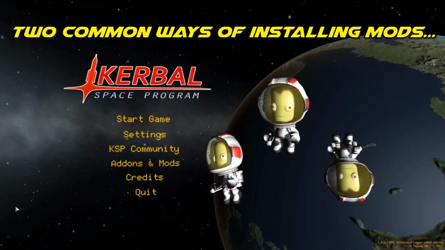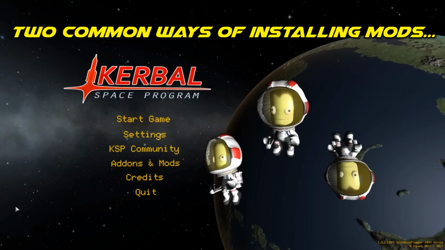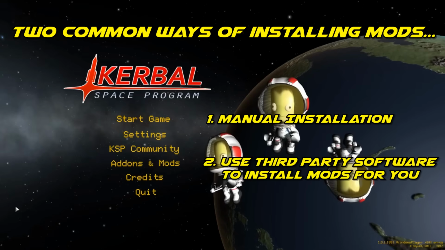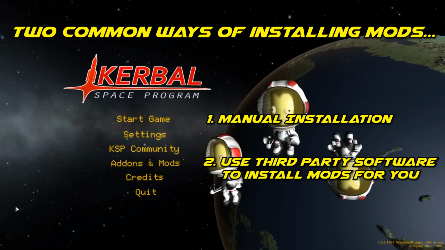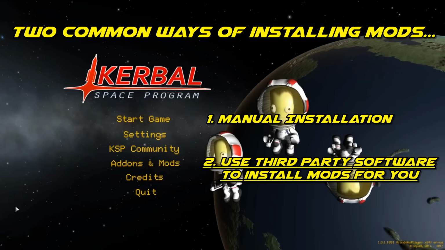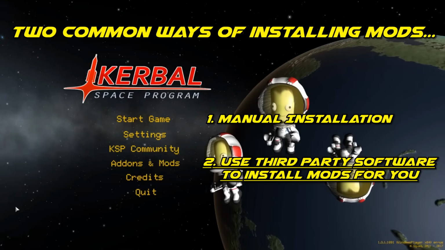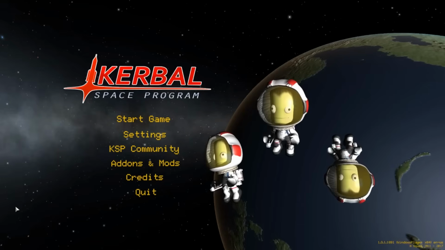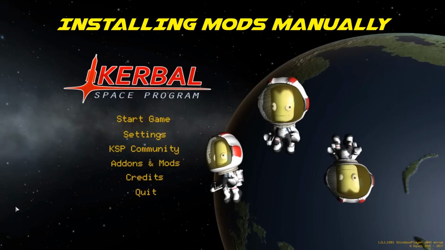So there are two methods to installing mods for Kerbal Space Program. You can manually do it, or you can download a program that does it for you. I will cover both methods, though I personally recommend the latter as it tends to reduce problems when modding the game, usually. So, method number one, manually installing the mods.